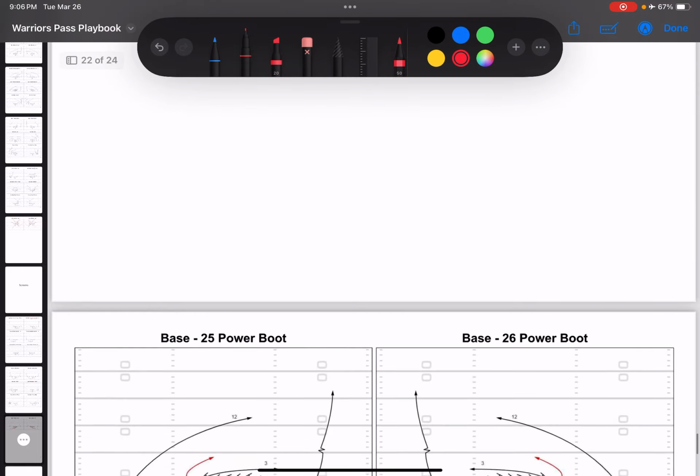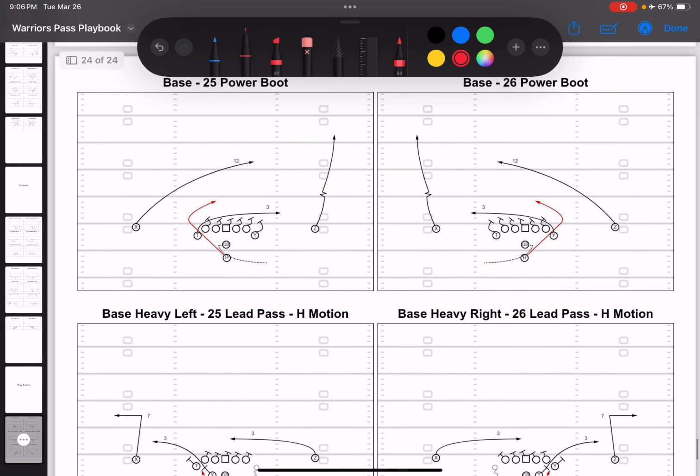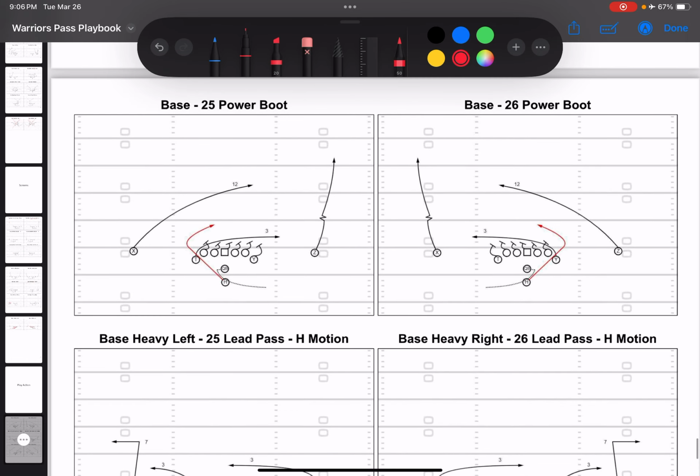All right, and then our few play action plays. So 25 power boot, okay? Here what we're doing is we're faking 25 power. And if you look at this one, this is basically Milwaukee. So you have your over route, you have your shallow cross. Y now is staying in and blocking. So you are hooking and getting this guy because the quarterback is faking and then he's bootlegging out.